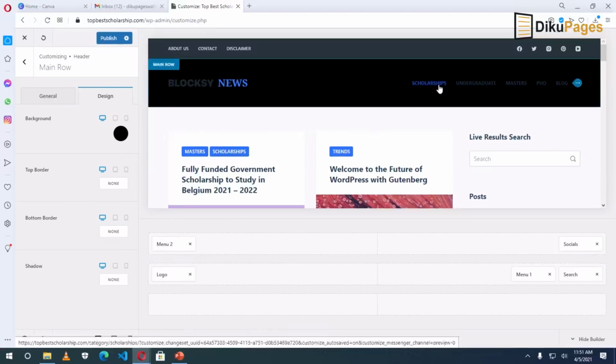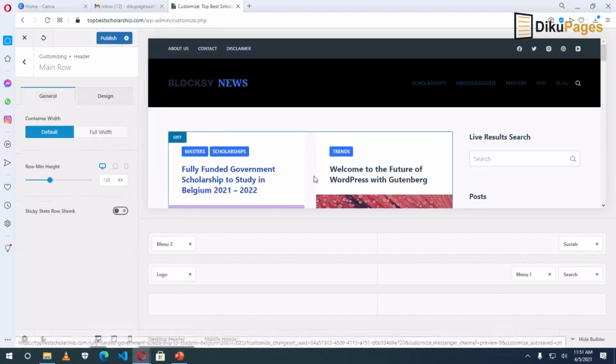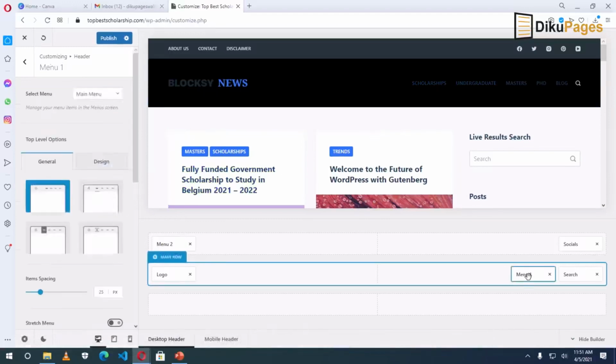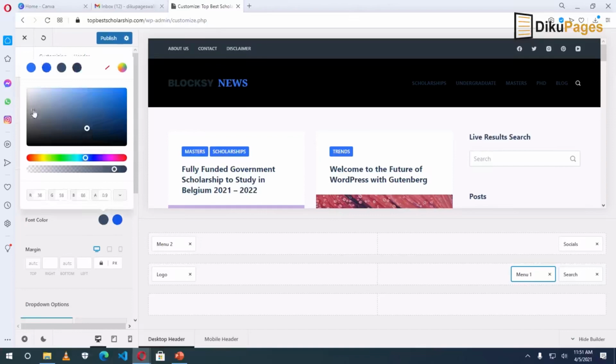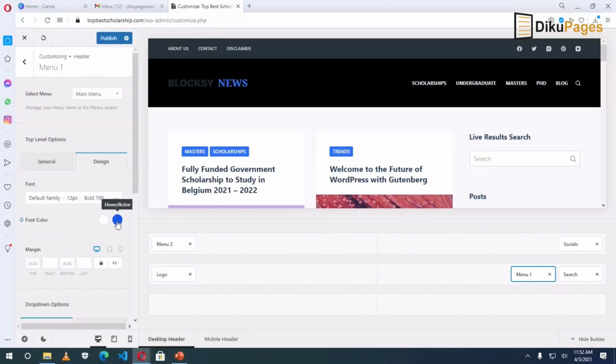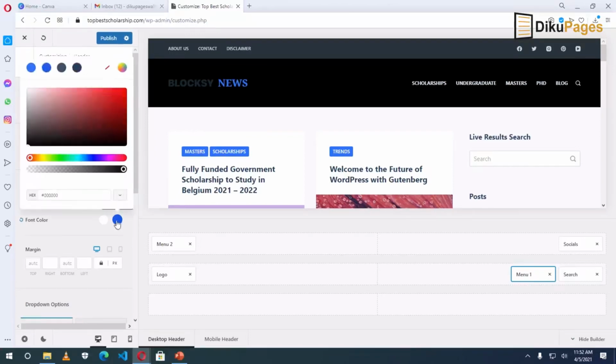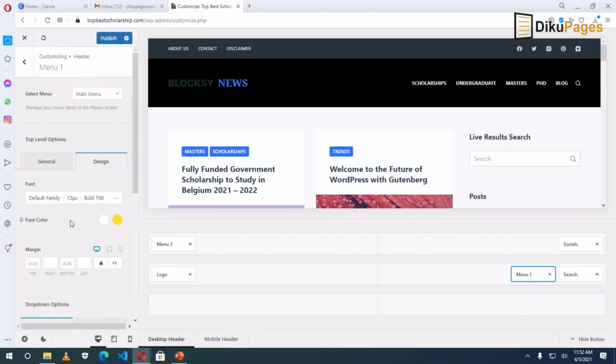So I want to change the color of the links. So I'll come down here and click on menu. Then I go to design. Font color, this is the initial one. I make it white. And then when people hover, or the active color, I want to make it yellow. Now I have that color here, so I'll just type it in, FFDF2B. Okay, so this is the color I want to use.